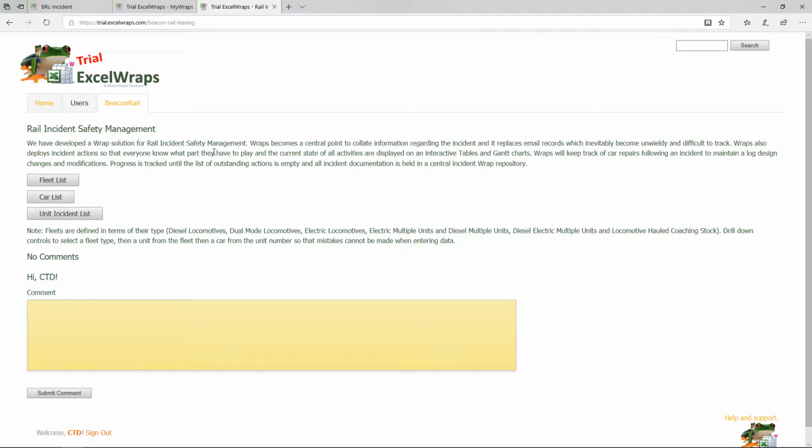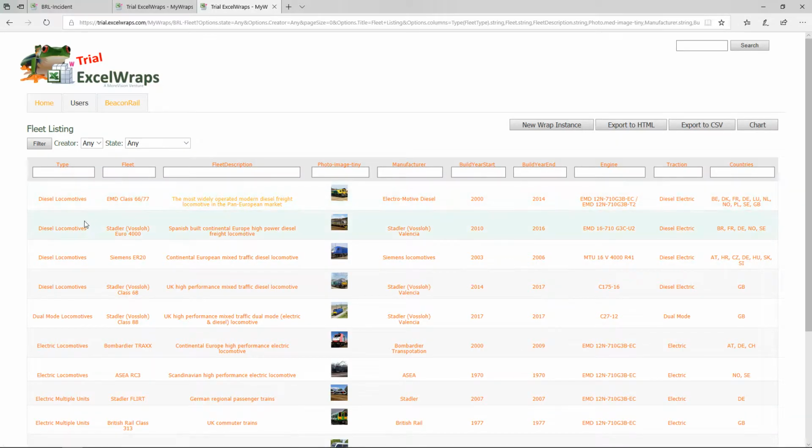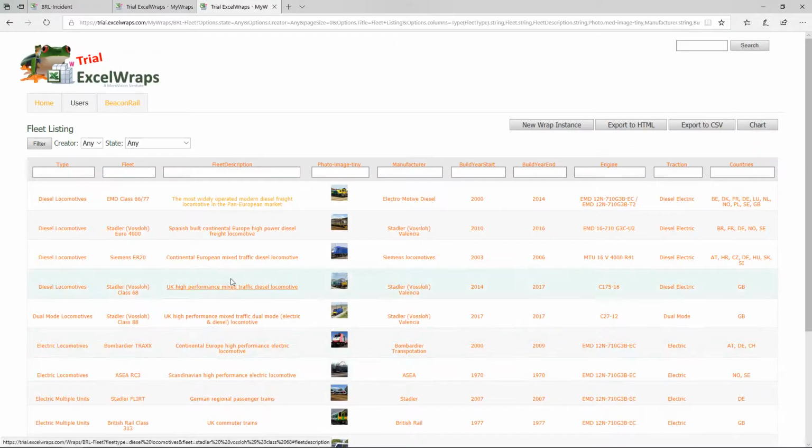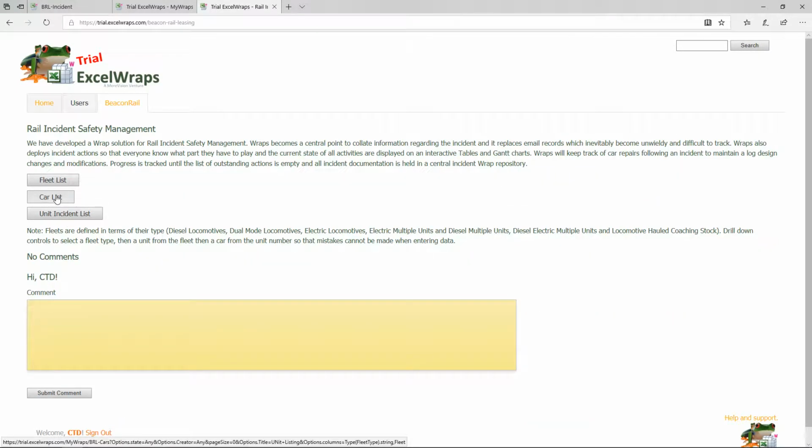Now, this is all fictitious information, but it has been set up for a real rail leasing company who do run fleets of vehicles. And what we've got here is a fleet listing, first of all. So this is a range of their fleets, and we can continuously keep adding to this fleet as the fleet would grow. And we can also define what cars belong to what units. So this is the cars listing here.